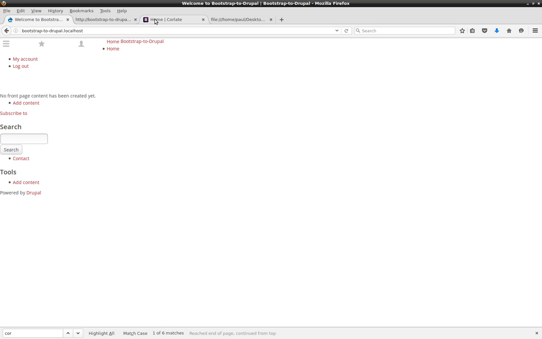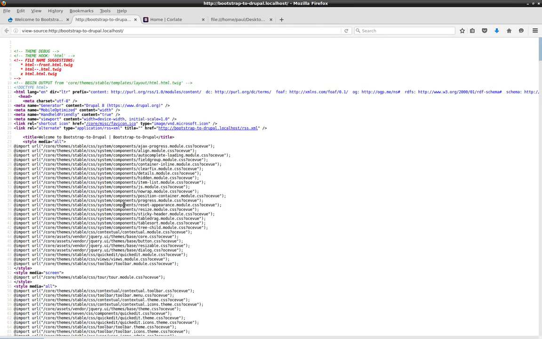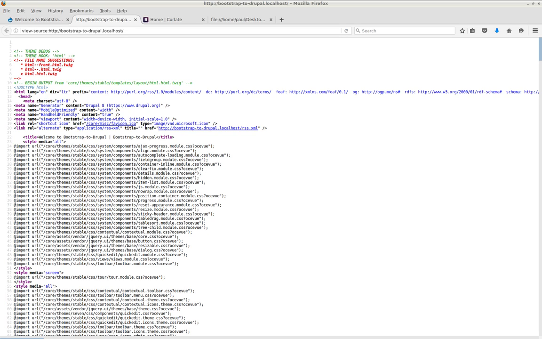Okay. Well, we attached the libraries file to our theme's info.yml file, and in the libraries we defined the CSS files and jQuery files we need. So this was it for this episode. In the next episode I will try to get some basic twig files to get the styling as we need.